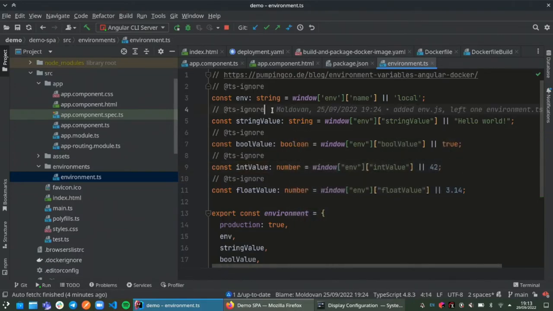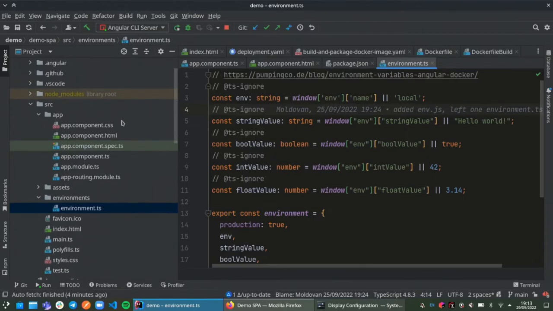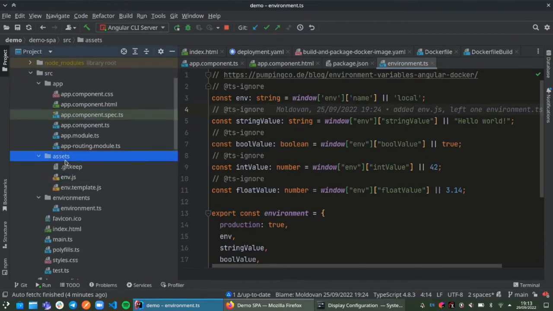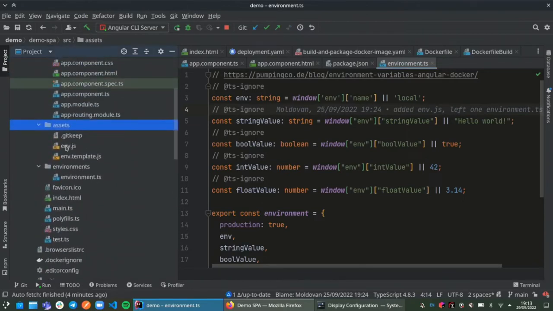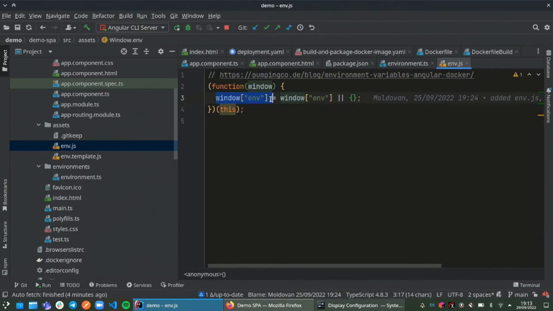Now, how can we manipulate those values? The manipulation of the values is done in the following way. We have the assets, and we have what we call an environment. And this env.js is a file that is going to hold finally all the values that you'll be using inside your applications. This is the thing that is going to populate your window env namespace.